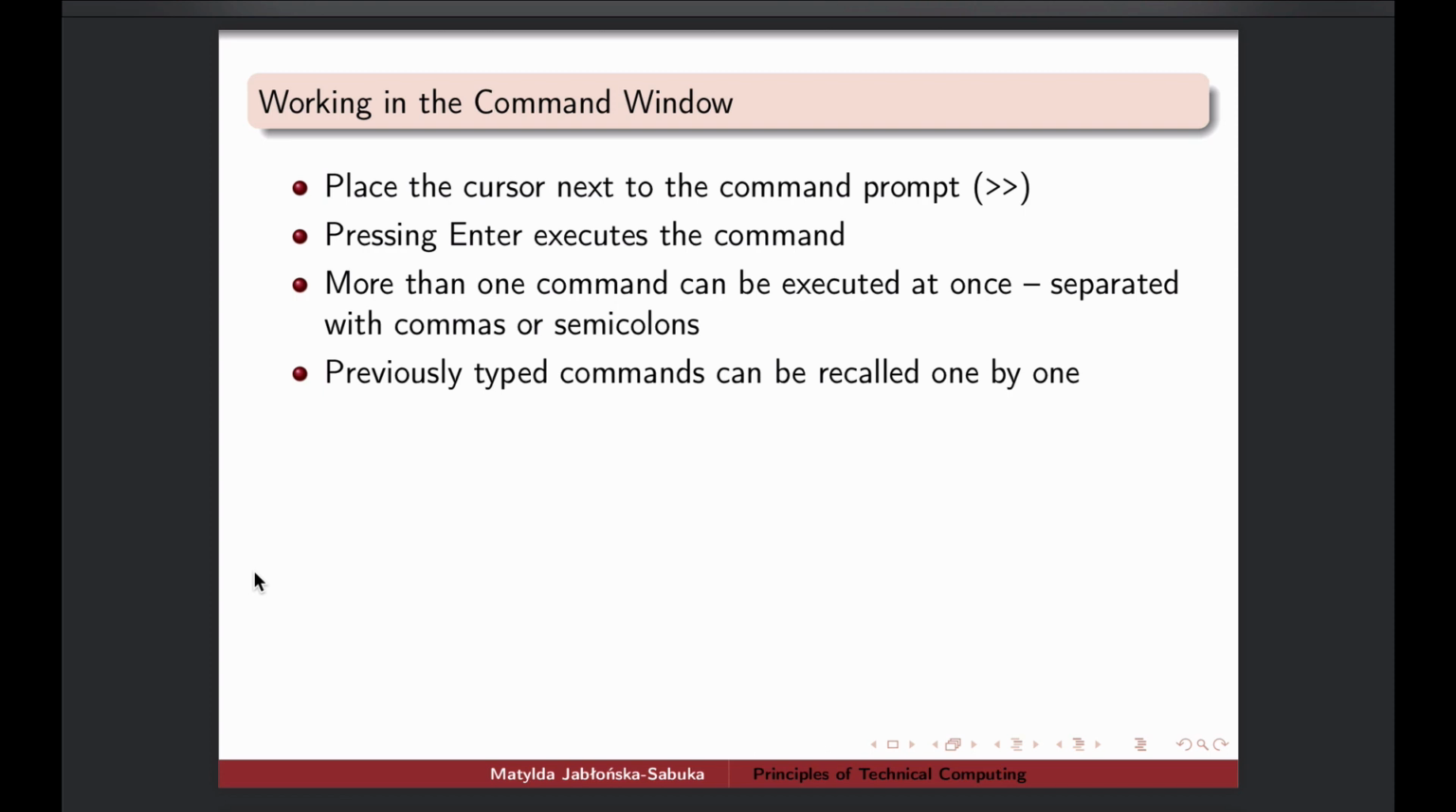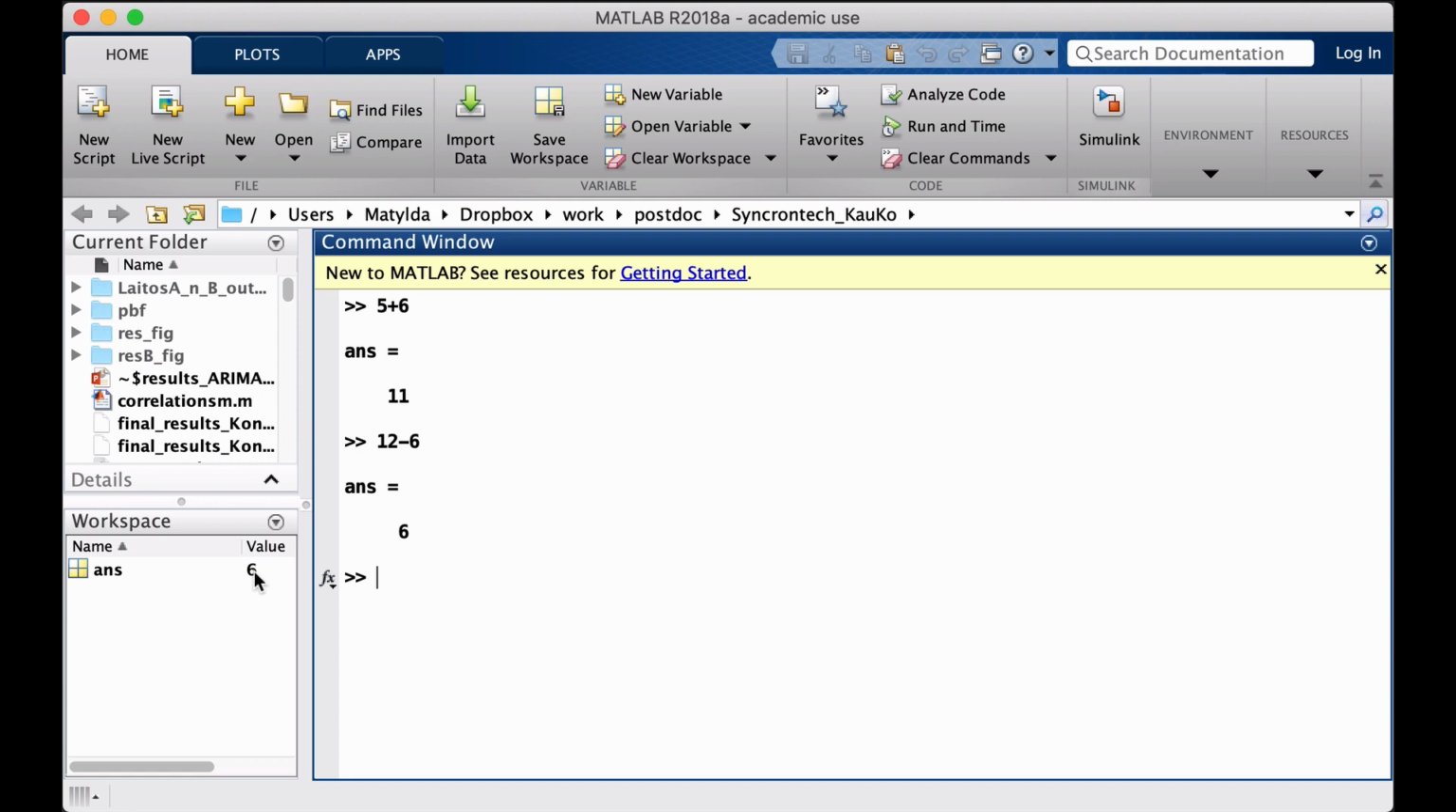It is also possible to execute more than one command at a time. You can type them one after another and just separate them with commas or semicolons. What does it mean? Let's do those two operations I did before again, but now in the same line, so I have to separate them by a comma or a semicolon. What is the difference? If I just put a comma, then I will see both results in the order I have typed them in here.